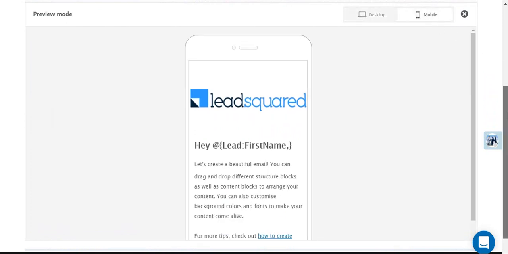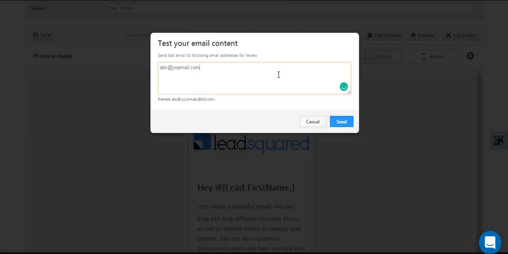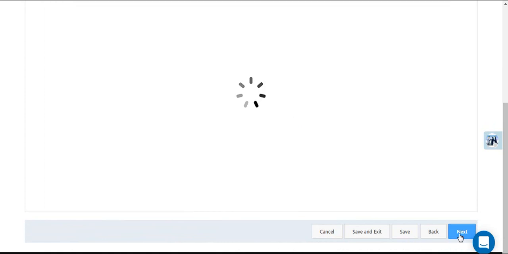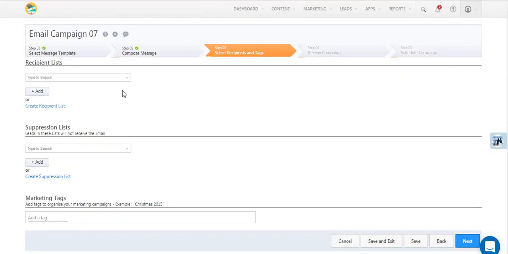Before you proceed, you have to send a test email. Use the test content option to send an email to yourself so you can see what the final product looks like. Click Next to proceed to step 3, selecting the recipients of your email campaign.